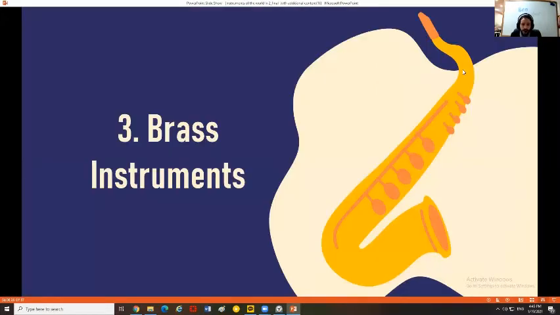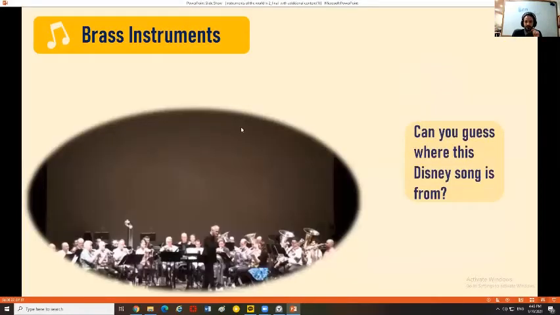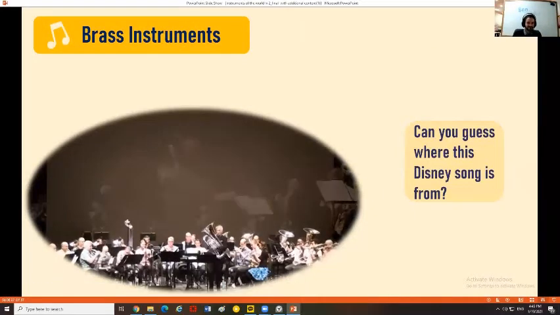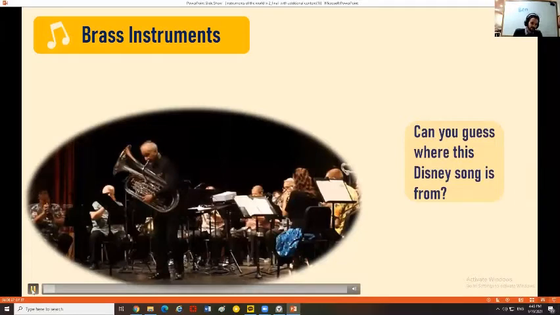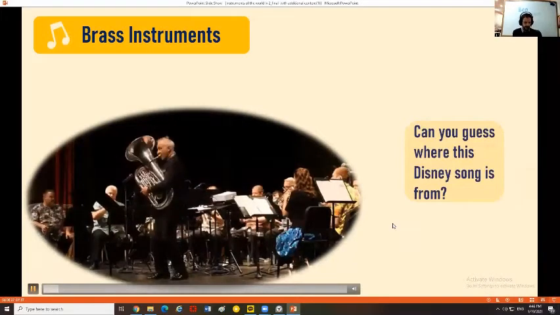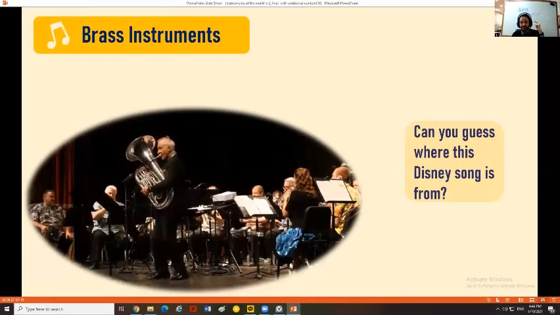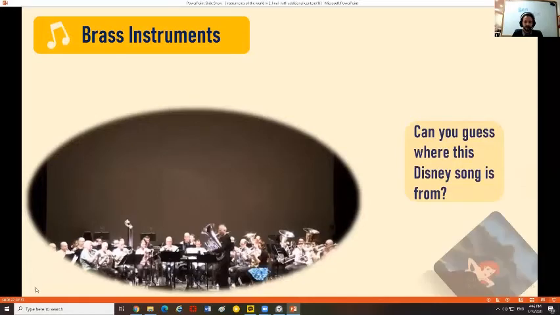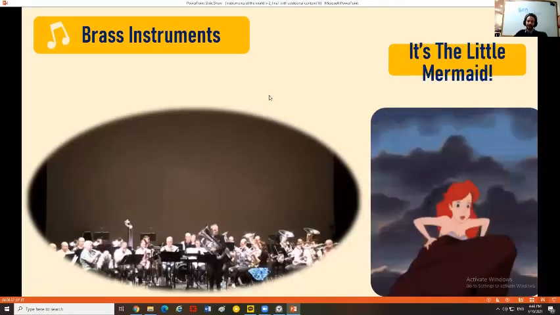And let's learn about the brass instruments. So we're going to hear a song on brass instruments. See if you can guess what it is. All right, the brass instruments are pretty loud. So, did you guess the song? That's right, it's The Little Mermaid.